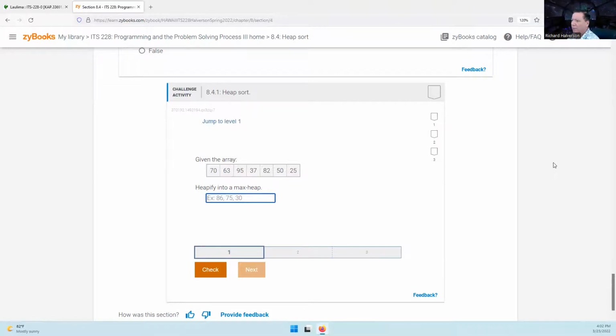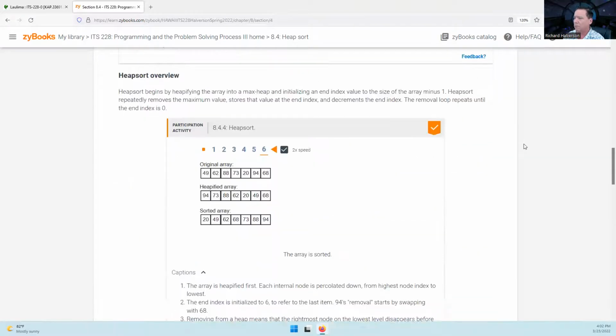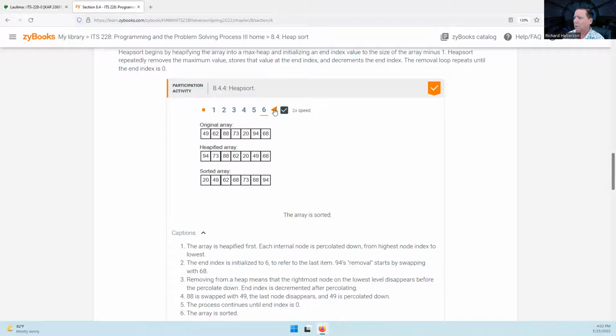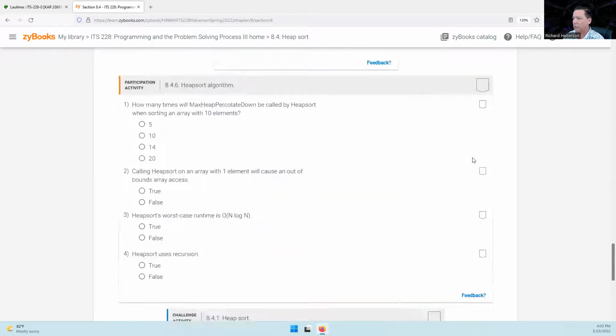Heapify into a max heap. Let me see the heapify operation again. It starts with this one and makes sure that this thing is a heap. There may be some exchanges. Then it makes sure this is a heap, then this is a heap. Okay, so that's how it works. So let's go back to here.